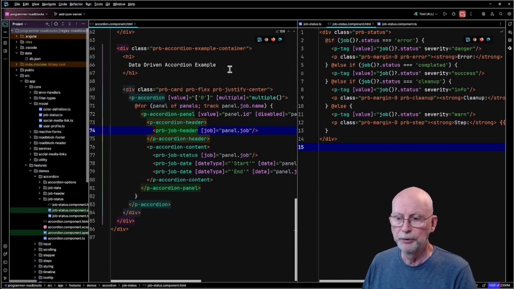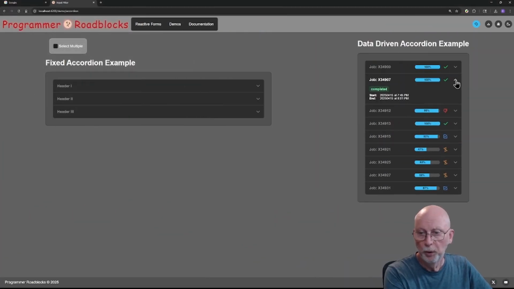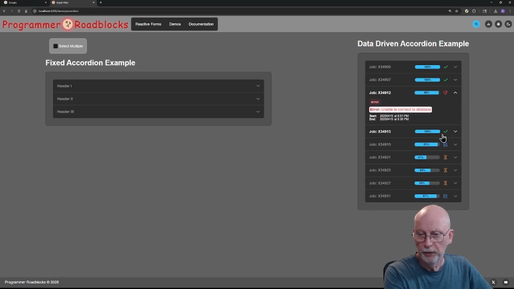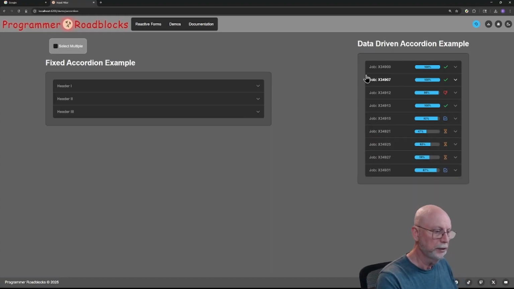Let's see how that looks over in the web side of things. Now over here, we've opened this up. You can see here's the completed, and here's an error, and here is retrieving, it's working. So that explains how we do that part of it.